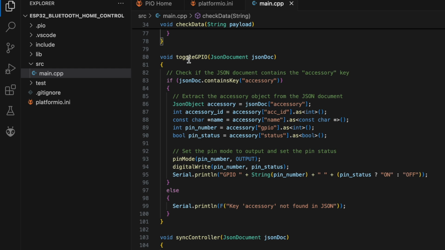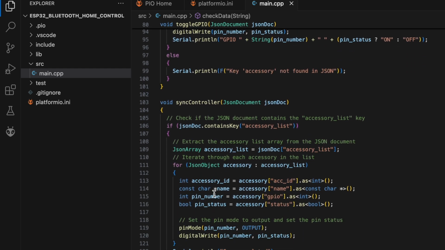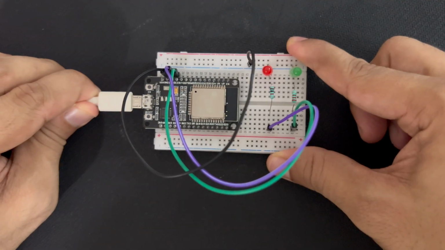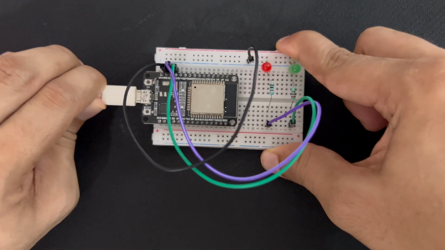Let's look at the toggleGPIO function. This function checks for the accessory key in the JSON document, extracts the details, and sets the GPIO pin mode and status accordingly. Similarly, the syncController function handles syncing multiple accessories by iterating through an array of accessories in the JSON document. All right, now let's upload the code to our ESP32.